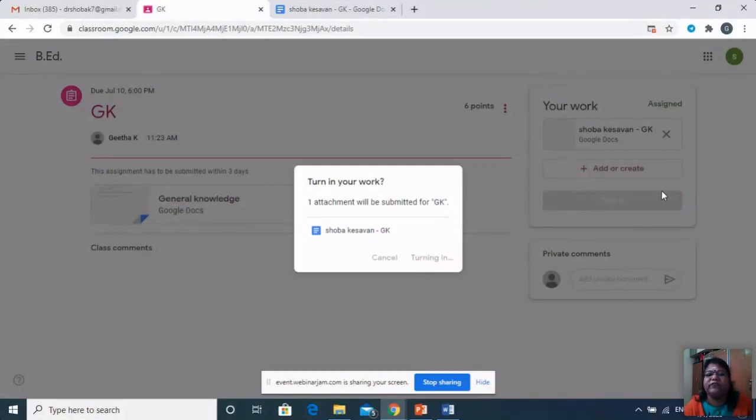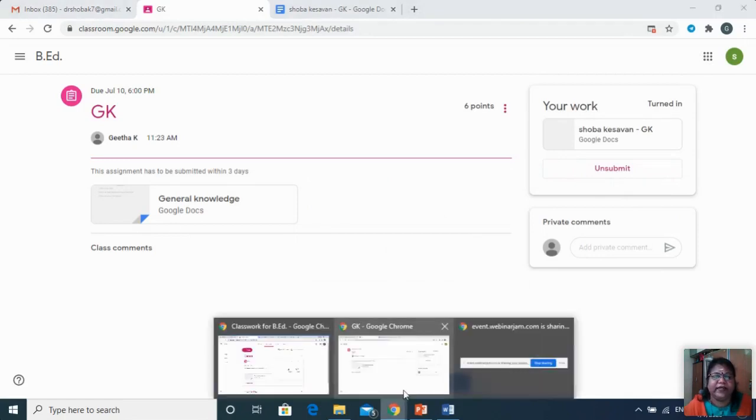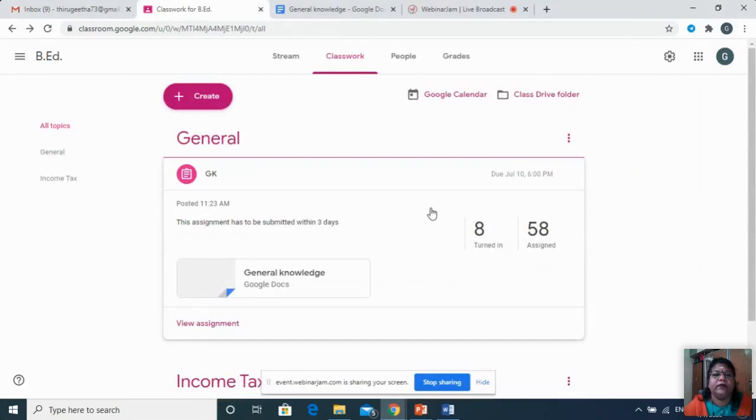So you are submitting. Yes, see here, Unsubmit. That shows you have submitted already. So you have to click the Turn in button twice. Now, as a student, you have submitted the assignment within the deadline. Even more students can submit. If you are able to submit any answer, you can type it and submit. Now, as a teacher, as and when you receive the assignments, you are supposed to evaluate them.